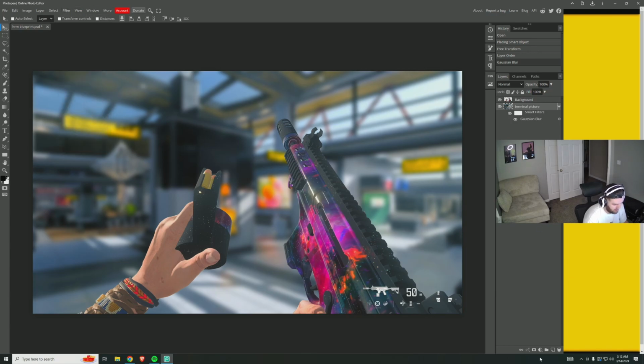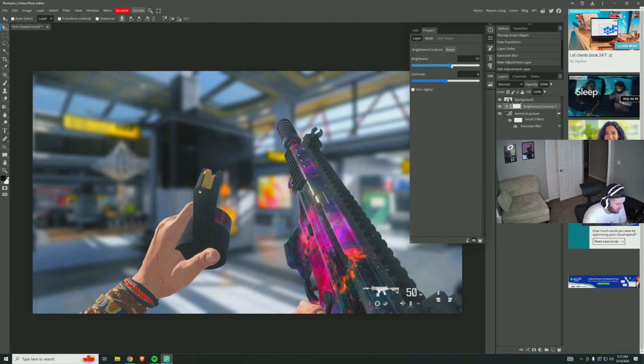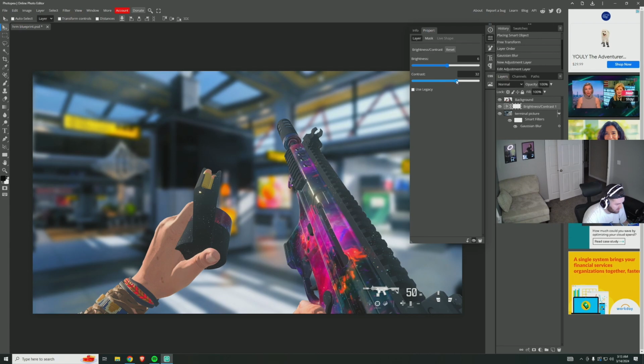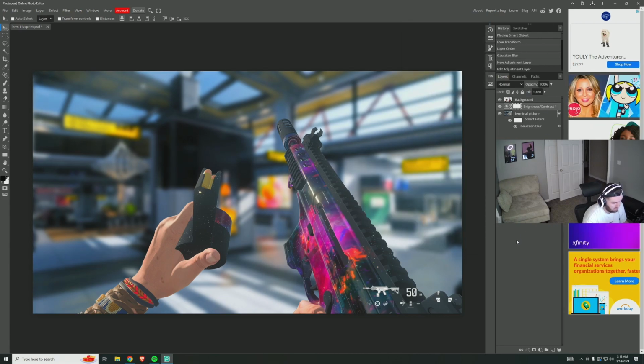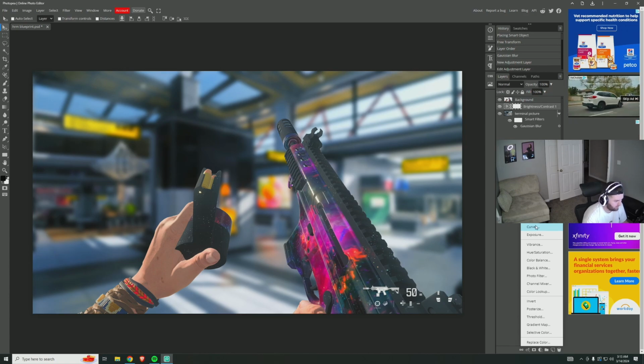And then from there, we're gonna go down here to the new adjustment layer and we're gonna change some settings here. I usually just play around with this a little bit. I'll add a little bit of brightness, a little bit of contrast. I've never done any Photoshop class or whatever. I just play around with it, see what I like, see what looks the cleanest, and then go from there.